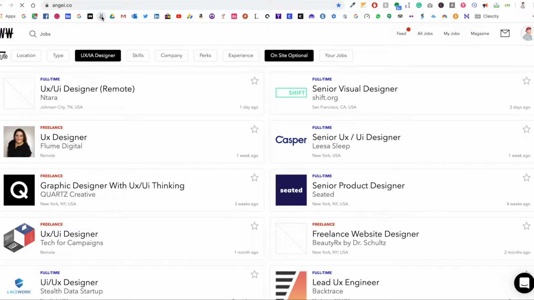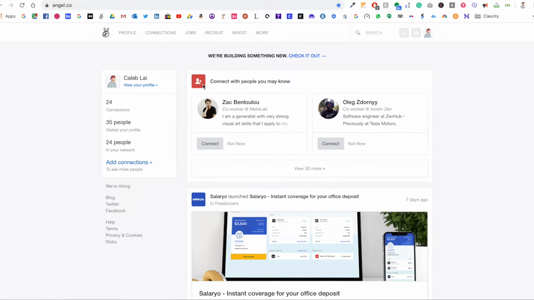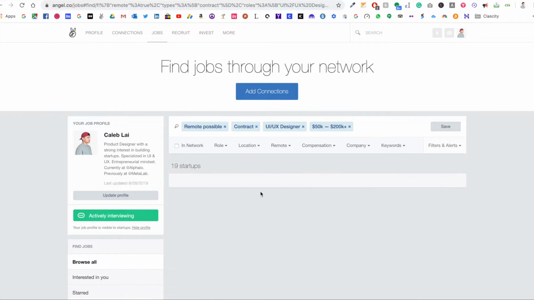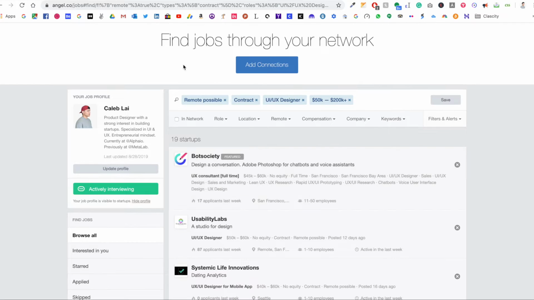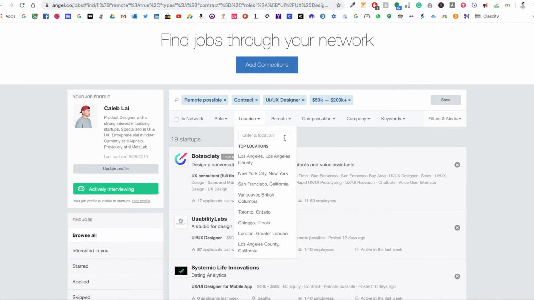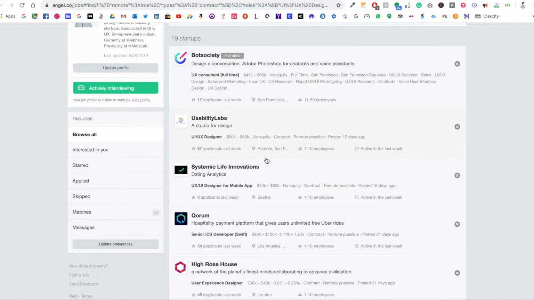On AngelList too, AngelList is definitely still part of my go-to for working with startups. It's another very good way, and you definitely don't want to miss out. You can see that I already have all of my filters here, and you can basically just browse through, right?